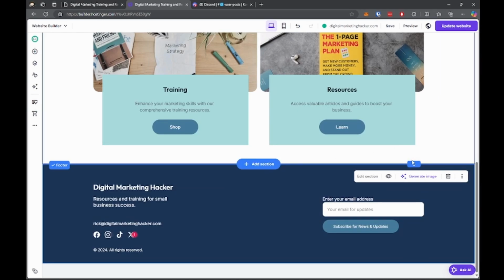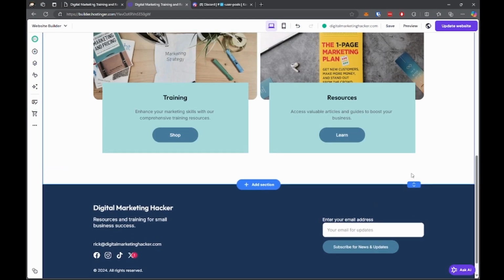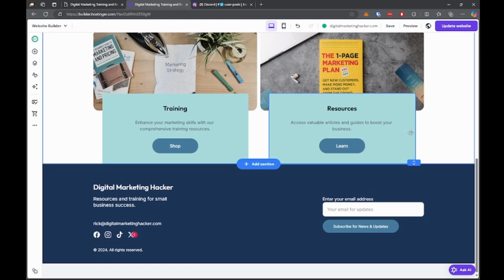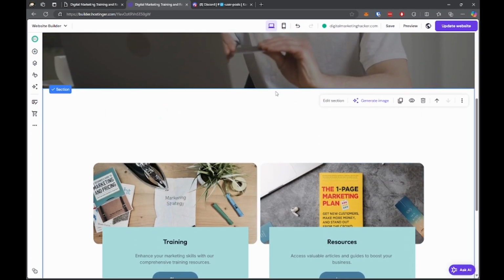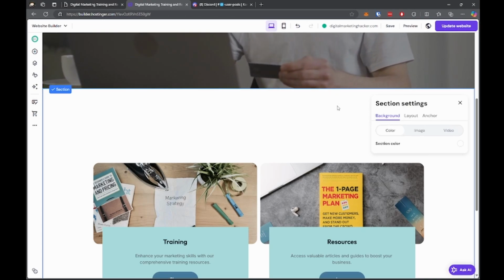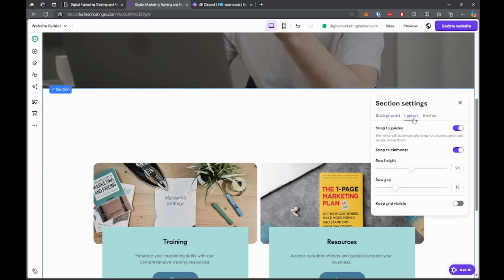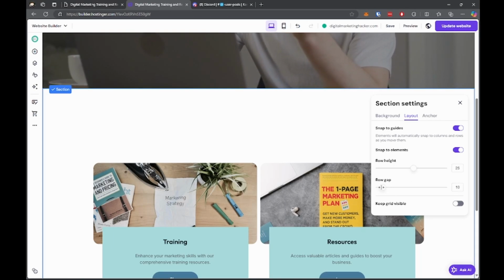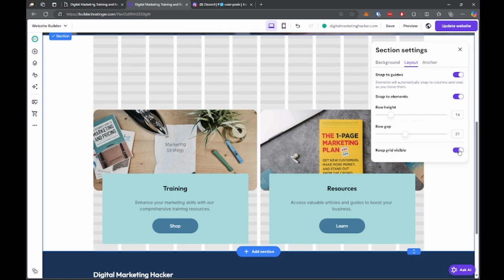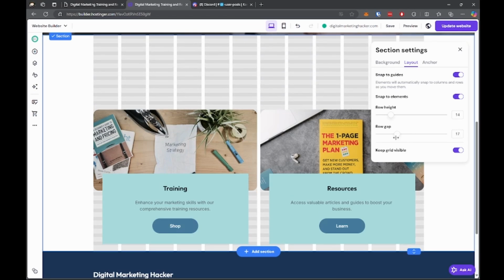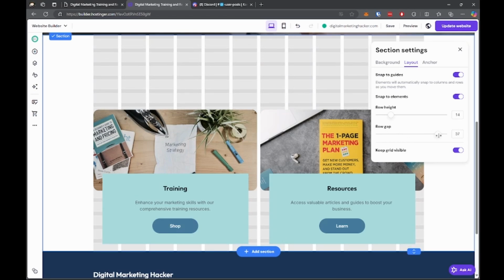So this section needs to be shrunken. No, can't be that. Put that right there. This one. There's too much space up at the top. Edit the section. The layout. The row height. Nope. The row gap. Nope. What is this section here? Nothing is changing. Keep the grid visible. Thank you. Row height. Oh, that row height. So those images are not with the row. That's crazy.